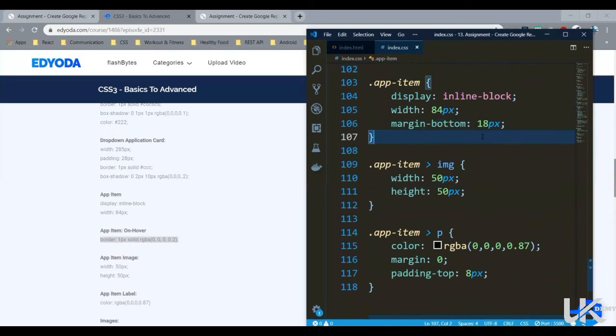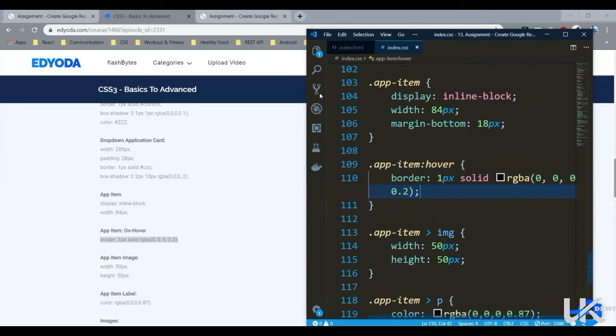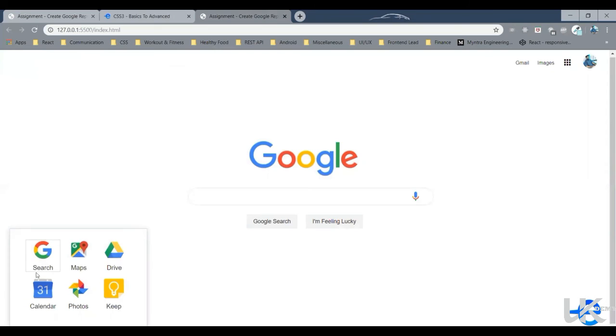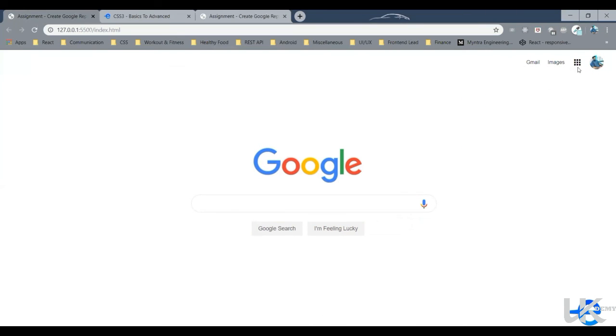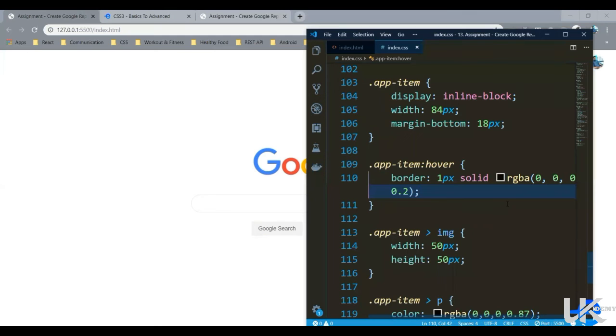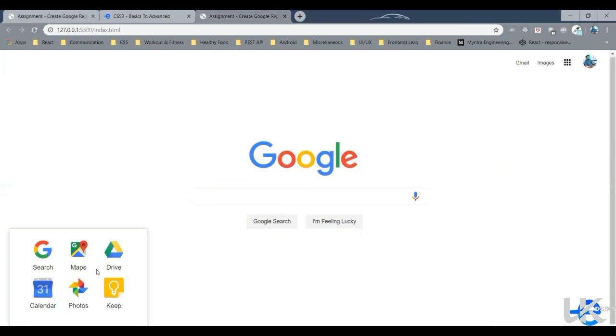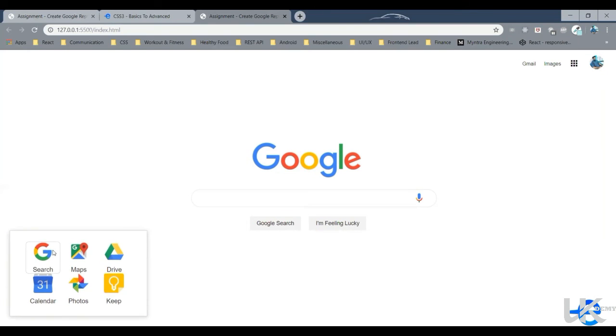So coming here, so dot app item on hover, it can have this border now. So when I hover, it has a border. Let's give it some border radius. So as you can see, it has some border radius here. So let's add that. Let's say 8 pixels. Let's save it. That looks much better.